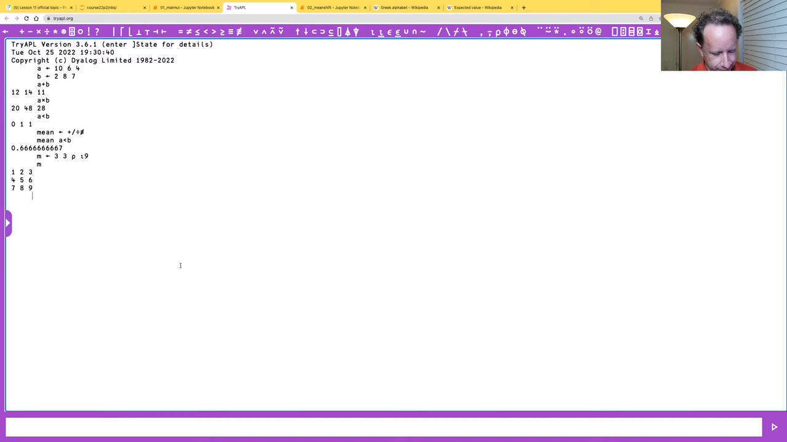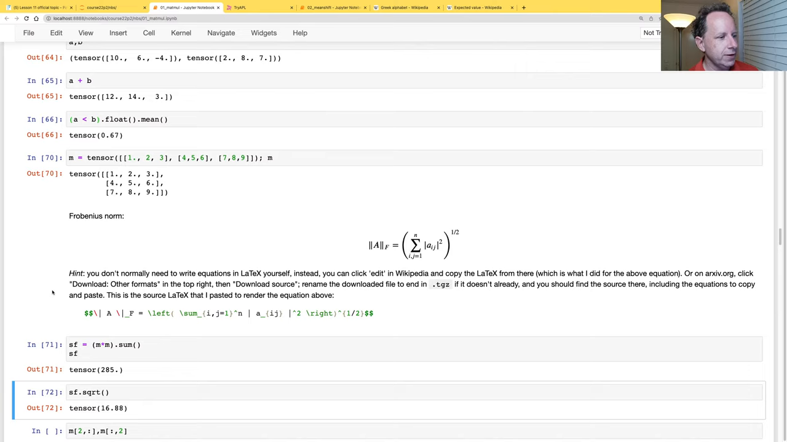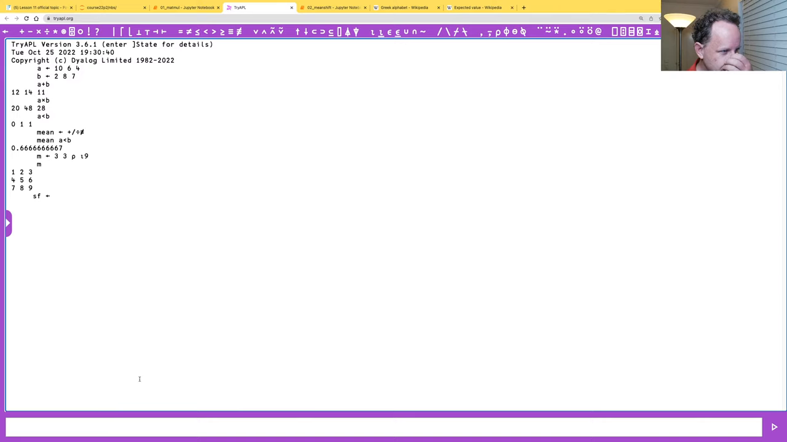So in APL we're going to create something called SF. Now it's interesting, APL does this a little bit differently. Dot sum, by default in PyTorch, sums over everything. And if you want to sum over just one dimension, you have to pass in a dimension keyword. For very good reasons, APL is the opposite. It just sums across rows or just down columns. So actually we have to say sum up the flattened out version of the matrix. And to say flattened out, you use comma. So here's sum up the flattened out version of the matrix.